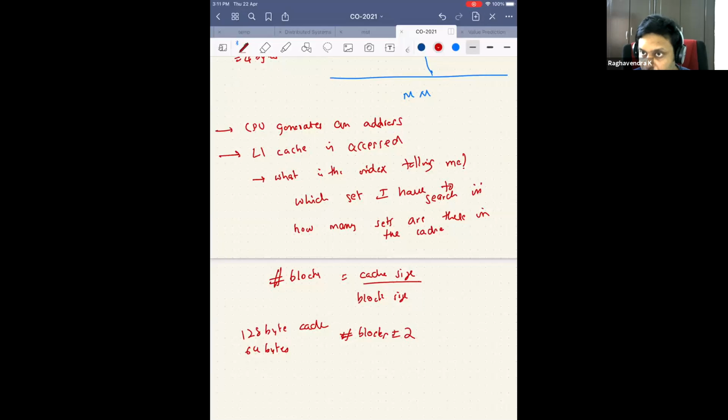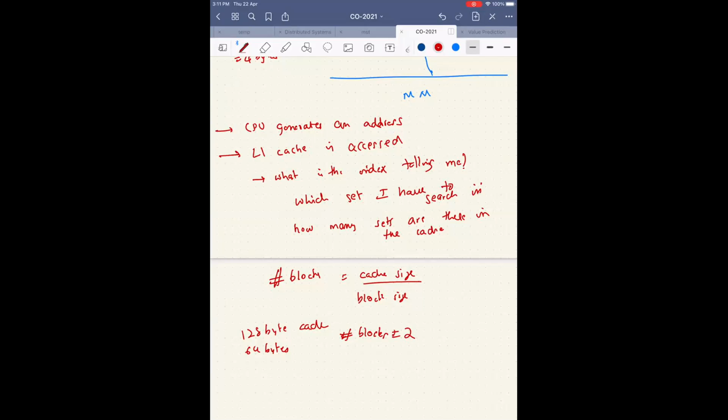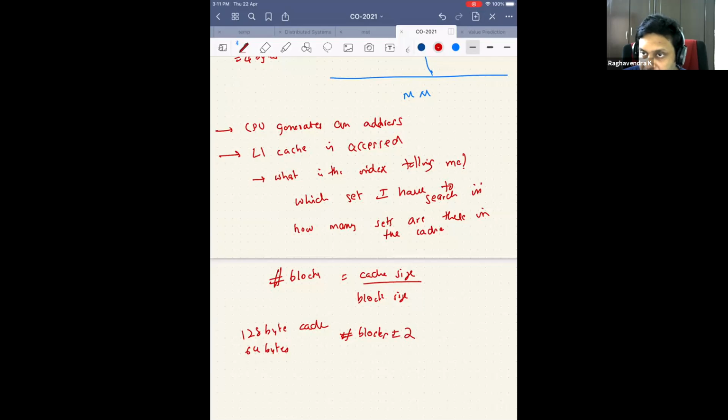So this is giving me number of blocks, but I want number of sets. Now I ask how many blocks are there in the set? That is given by the associativity. So now let's say I am clubbing these two blocks to make one set. Then I have to divide this 2 by 2 to get the number of sets.